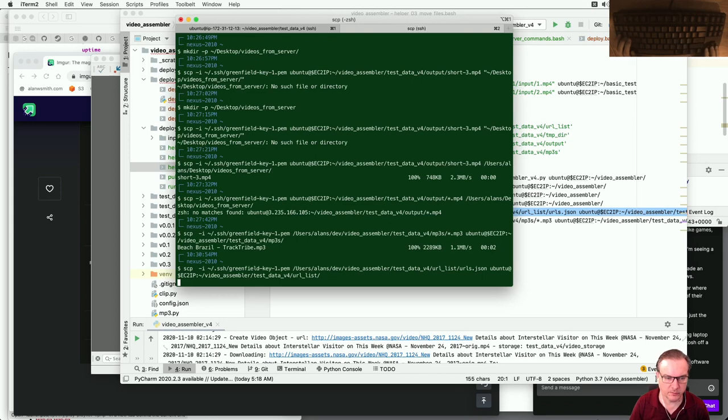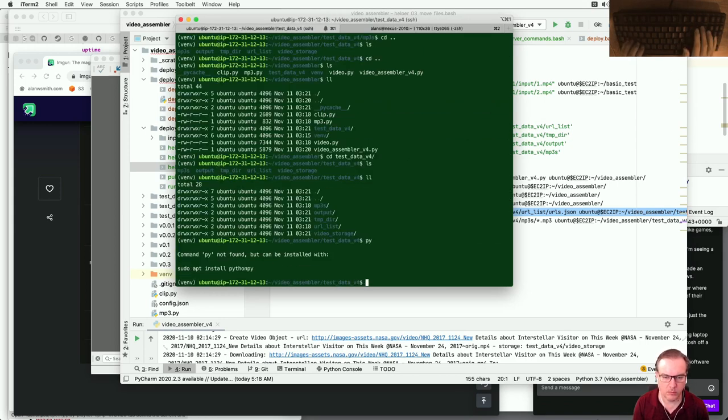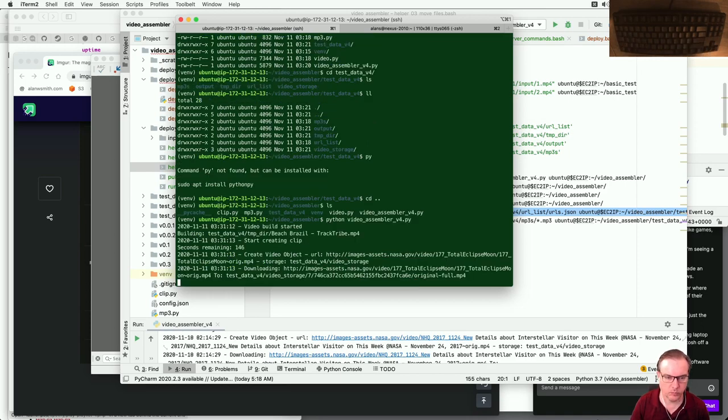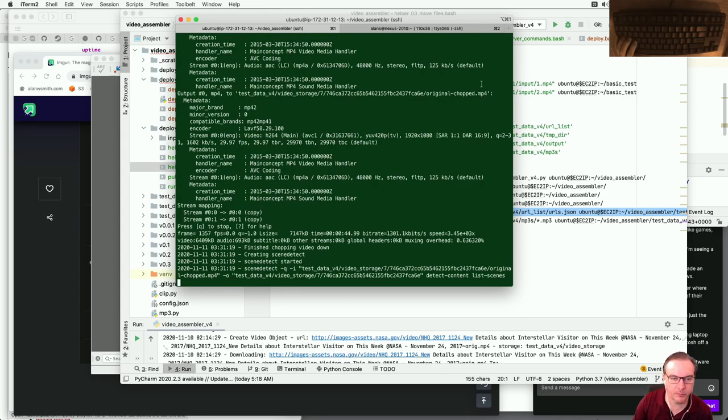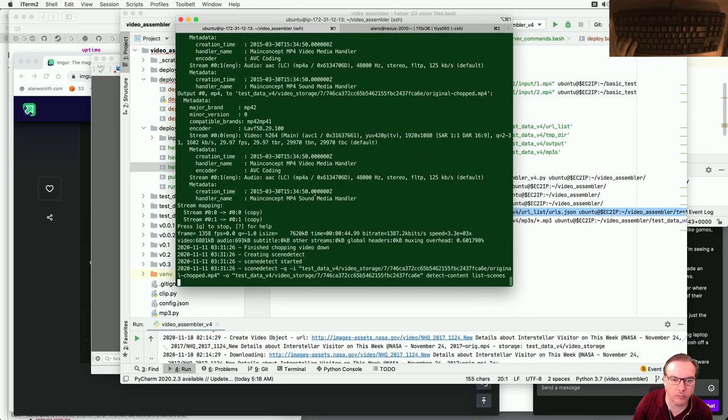Now let's give it this. All right, here's a full run. Actual file with some number of actual URLs for it. I just saw something pink go by. Cannot find an index entry before timestamp zero. Missing keyframe while searching for timestamp. I don't know if that's bad or not.